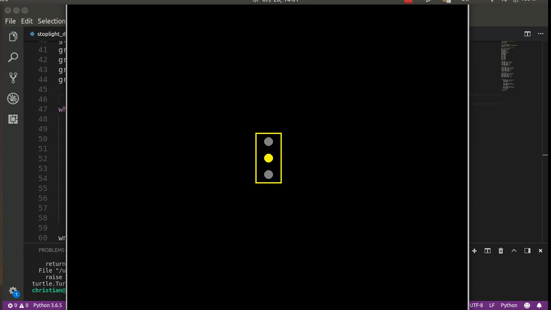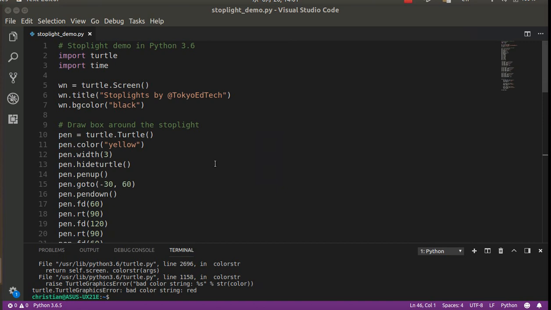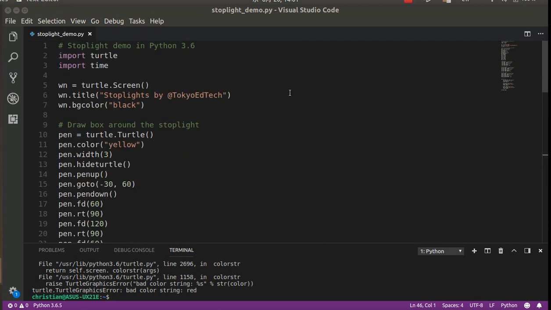And there's our yellow, and it should turn to gray now. And there we go. And it just cycles through that forever until we stop the program. So there you have it, a very simple stoplight demo. Not the greatest code in the world, but it does get the job done. Okay, thanks for watching.